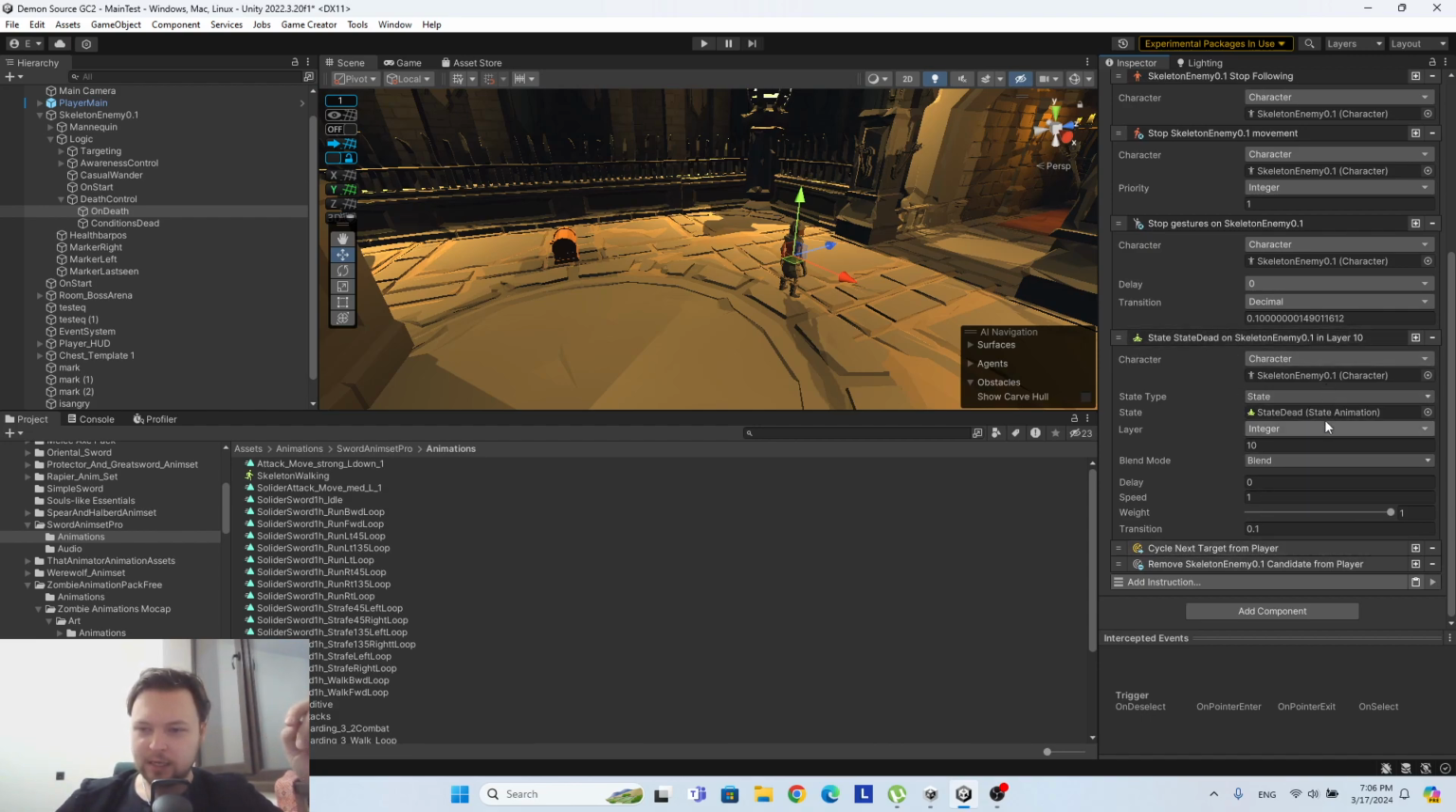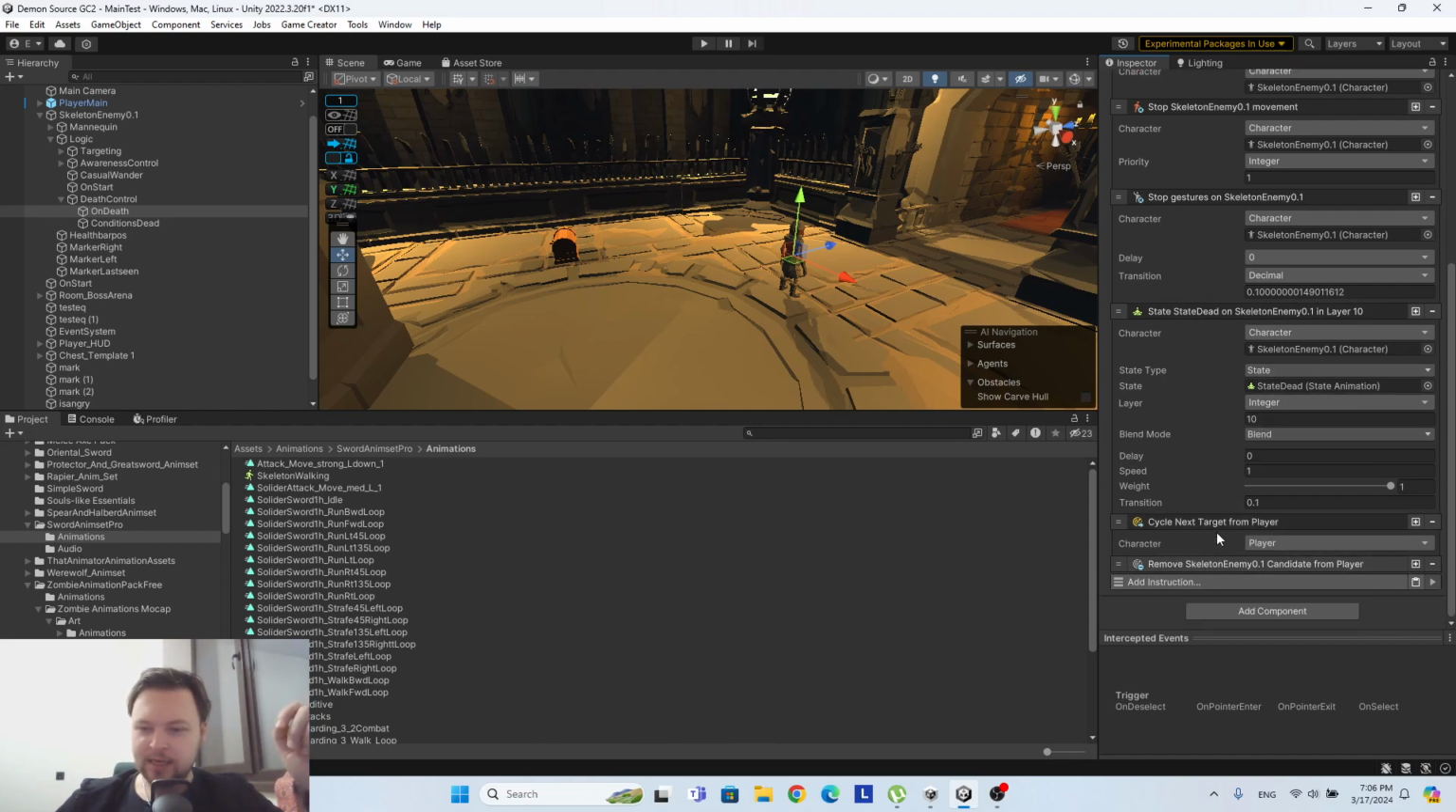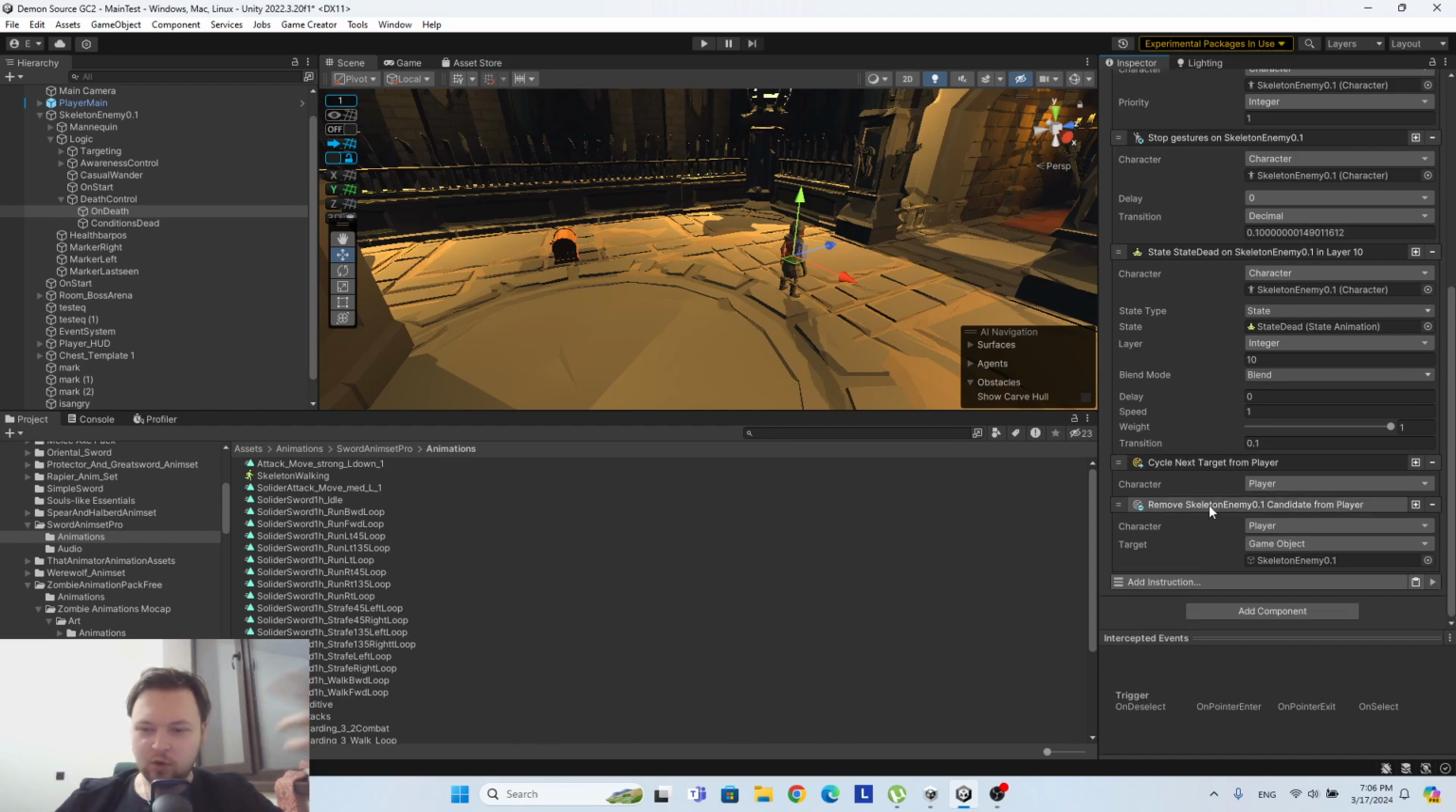That's a simple state with only one animation. I will show you. Then I cycle the target that the player is currently targeting to the next target. And of course I remove this character as a target candidate from the player.